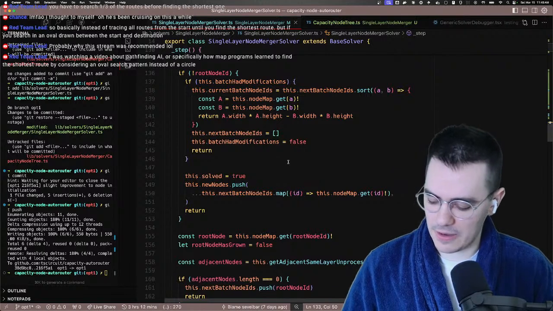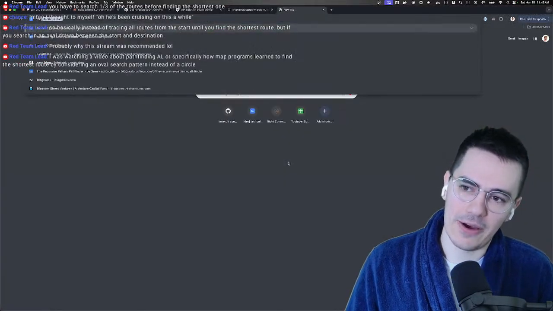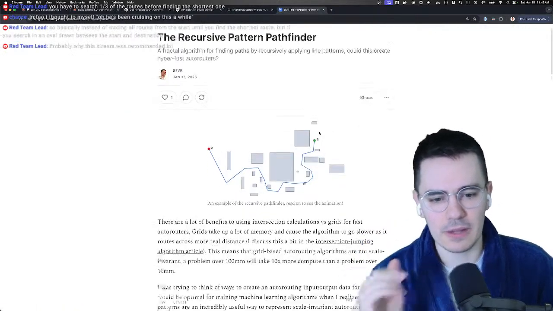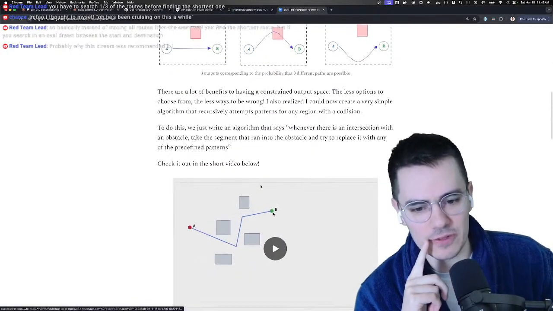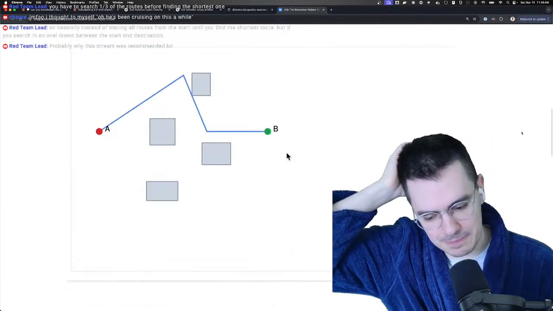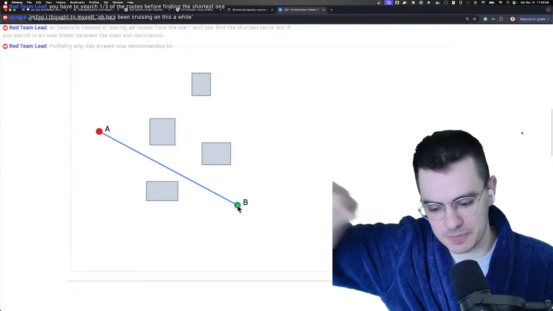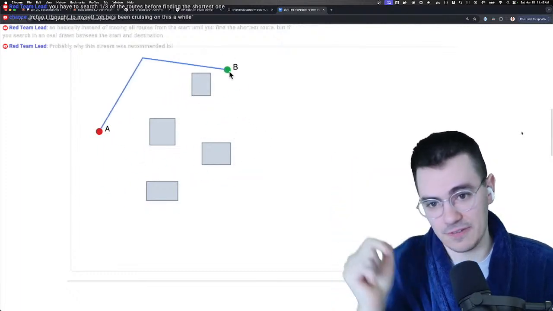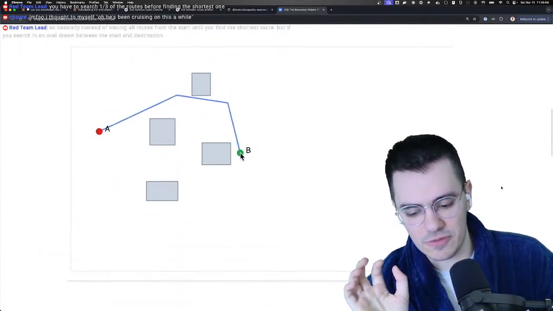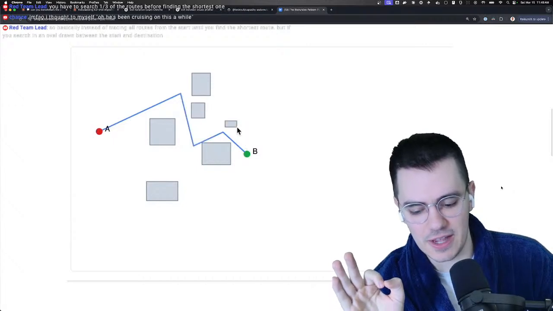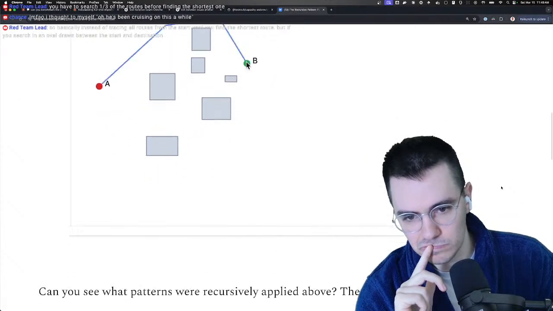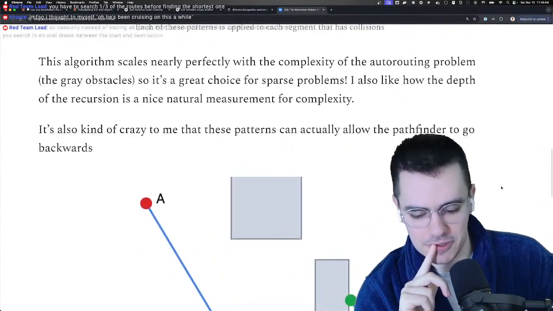You know what this reminds me of? I wrote a post about a type of auto router I was experimenting with that I actually think will work, but it doesn't use ovals. I bet ovals have a bunch of optimizations, but it uses recursive path substitution, and you can route a ton of stuff like this. Yeah, and there's a lot of very, very cool properties of this type of auto router, or this type of pathfinder. So yeah, blog.autorouting.com if you're interested in that.